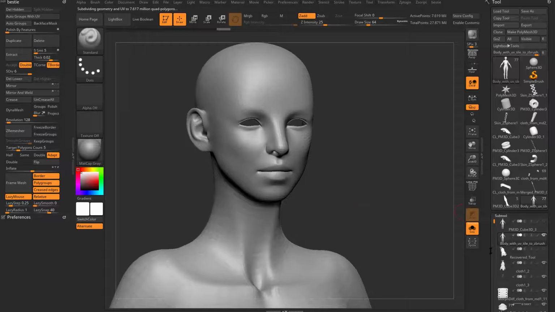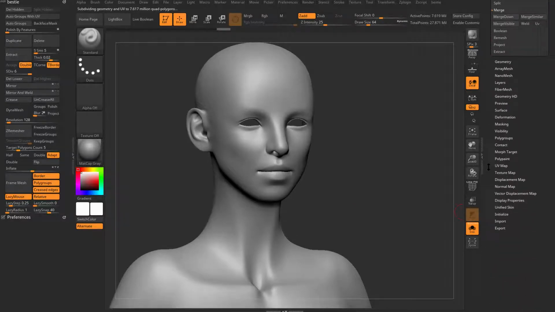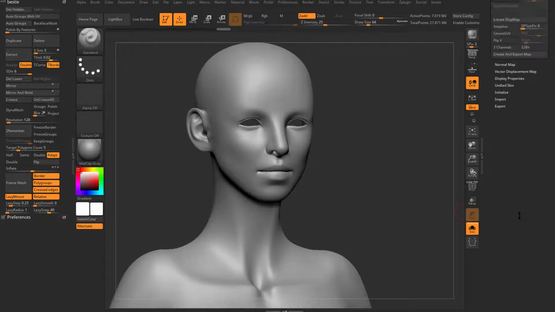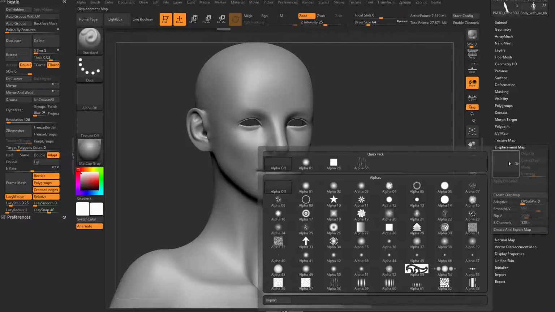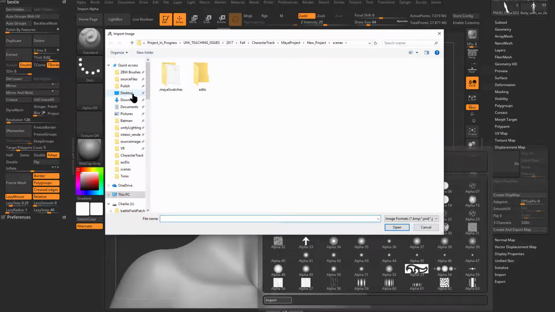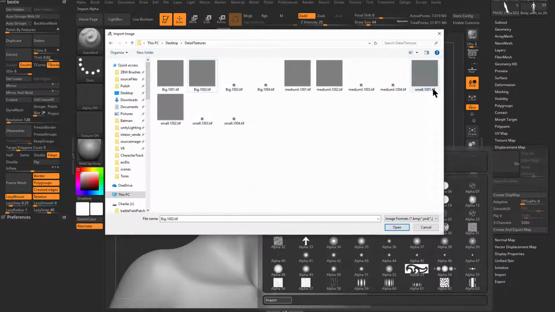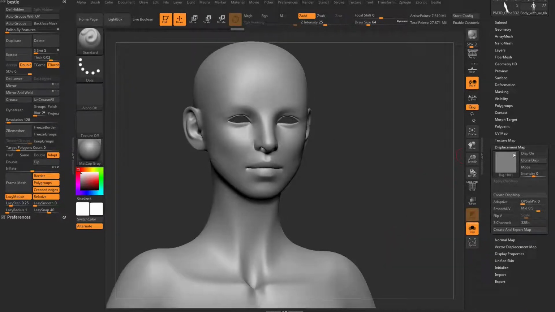Alright, and then I'm gonna go to the displacement map here and click the displacement and import, and go to my detail textures and have those ones. I just need the first one actually, the big one here for now. Let me open that.